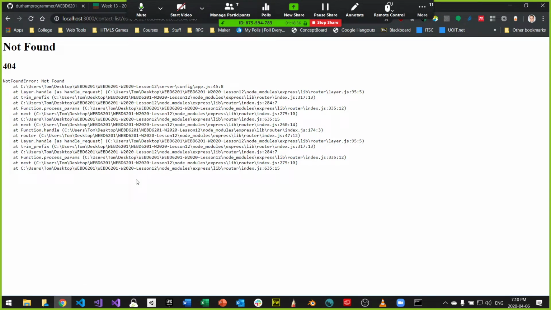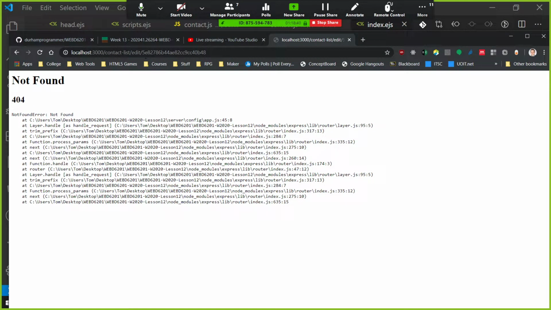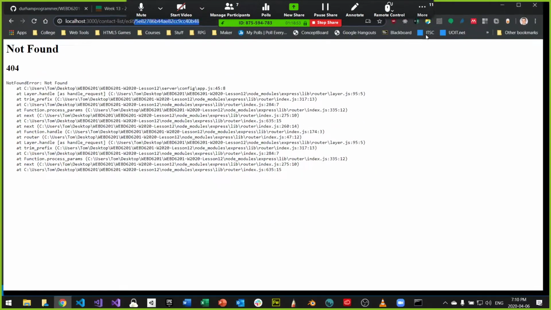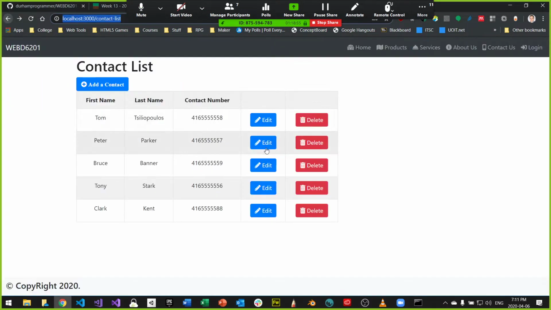It doesn't know what to do with a dot slash thing. And look what I'm getting here when I go to the top. I actually get the hash of my ID that I want to edit, right? So this is what I want to pass into the route. The route is going to take contact-list, edit, and then some kind of ID. Okay, that's what I want.